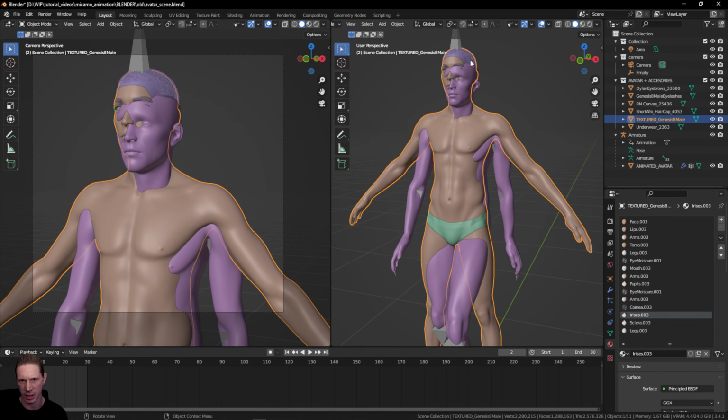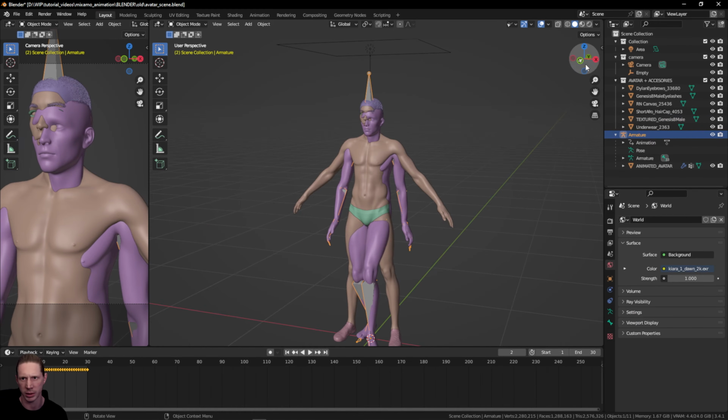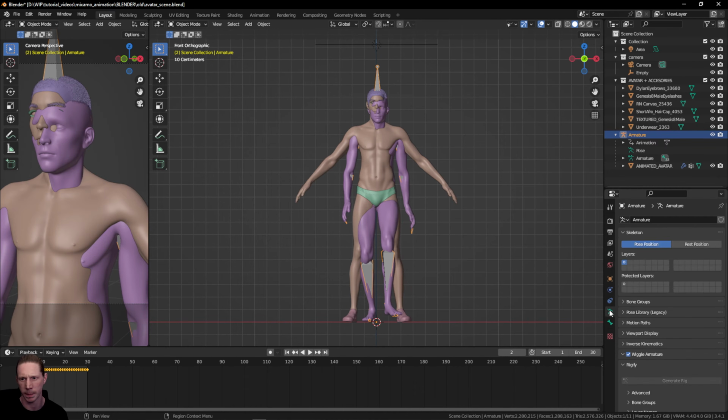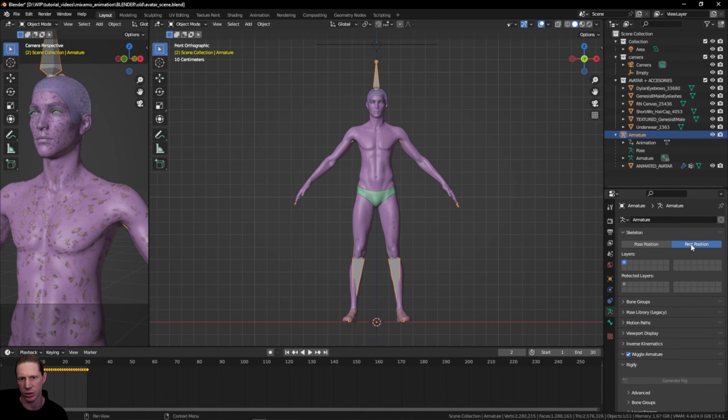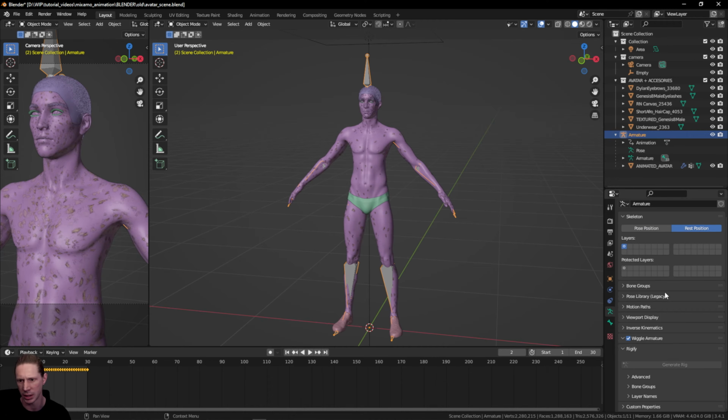So to do this, select your armature. I'm just going to zoom out a bit. Select the armature, go down to this properties tab here. This is called object data properties, and it looks like a little stickman. Set this skeleton to rest position, and it will move our avatar into the original position that it was in when it was imported into Mixamo.